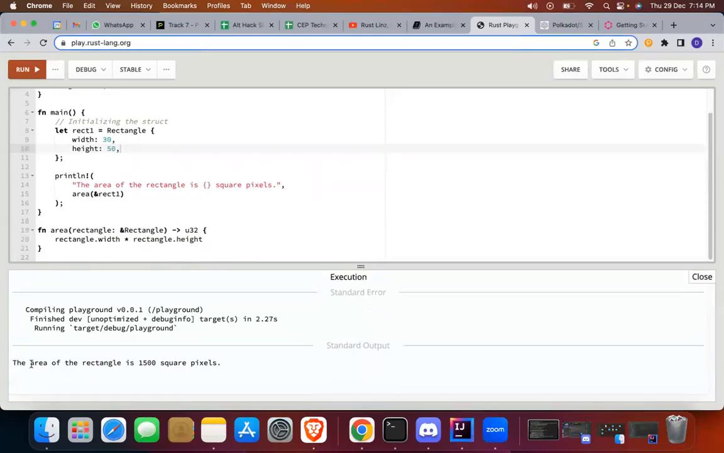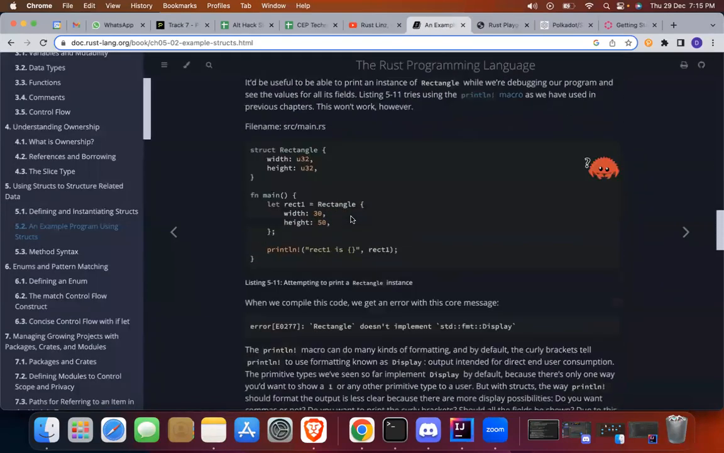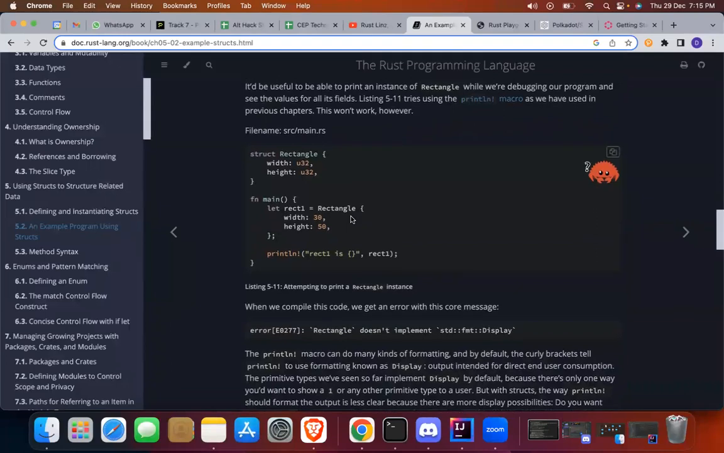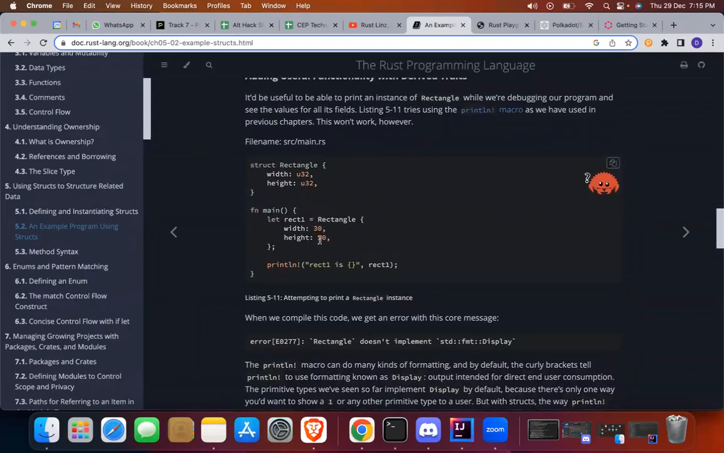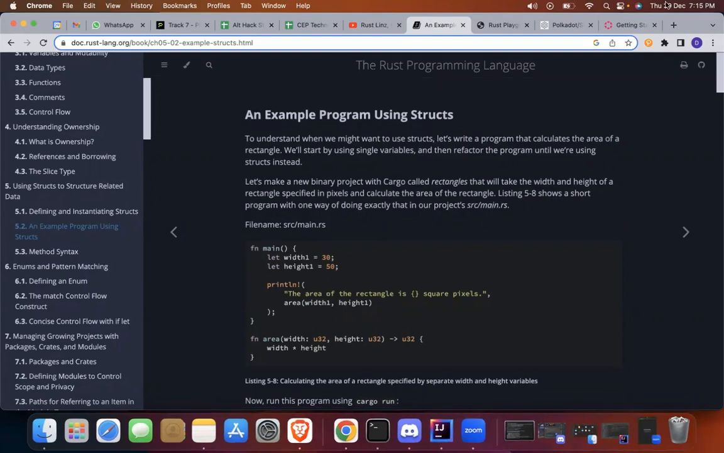So we are getting the output. Okay, this is all about the structure. This is very basic, nothing advanced in here.